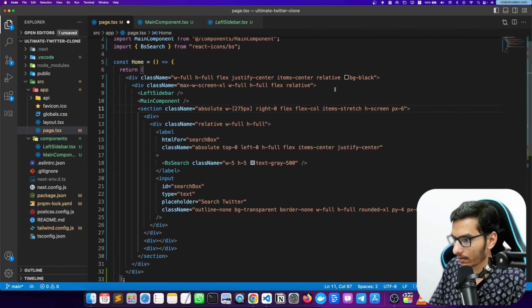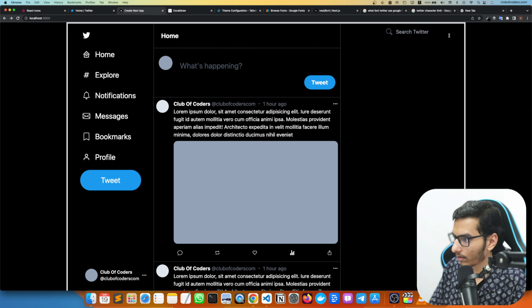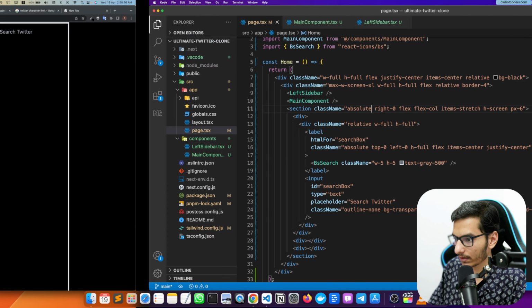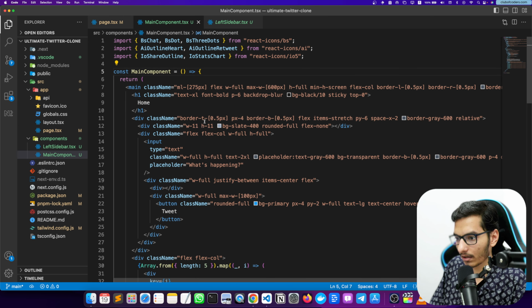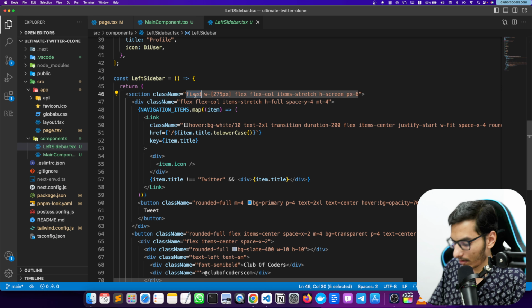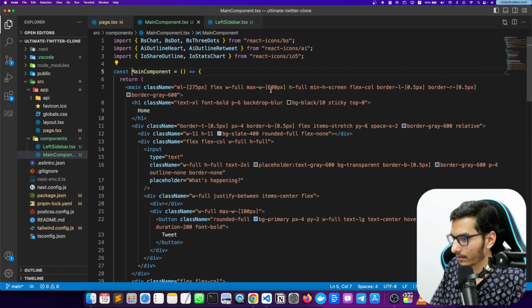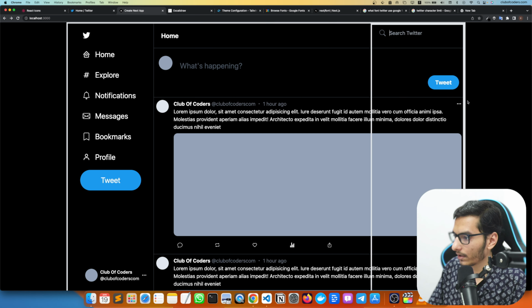We can cut this thing, and if you see, this is relative, and if we make it border of, let's say, 4, now you can see this is to the left here. But let's also remove this thing and give it border of 4. But we are missing something, so let's give this left sidebar also absolute and left 0. Cool. And now give this main component width full. Where is this maximum width? Let's give it width full. It will take the full width, including this width.